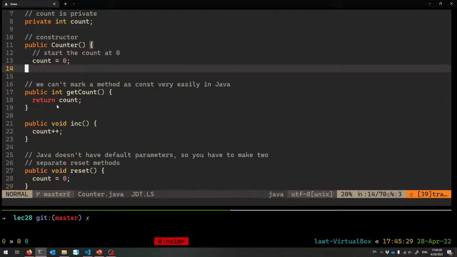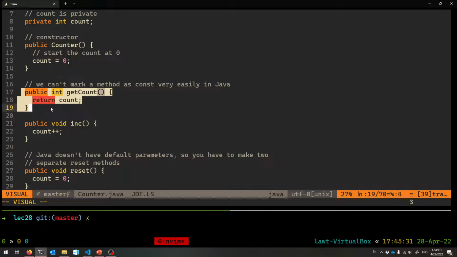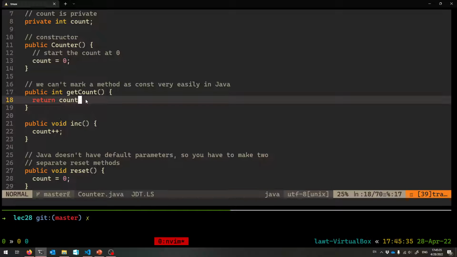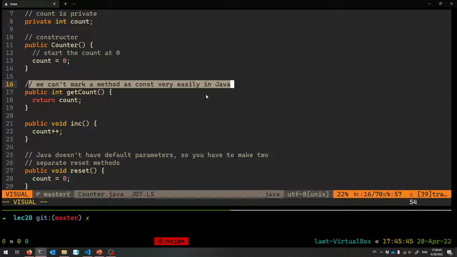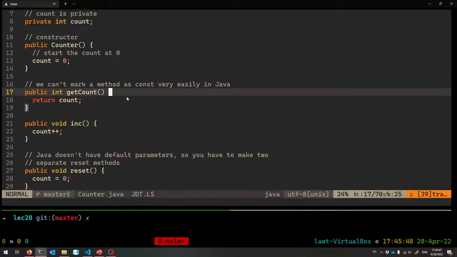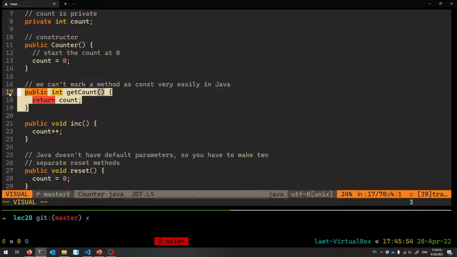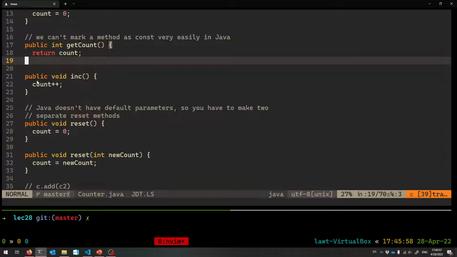Get count gives back the count of our object, whatever's stored inside. We give that back. Normally, getters in C++, we make const methods. That doesn't exist in Java. You can't really mark a method as const very easily. There are ways, but they're definitely beyond the scope of this lecture. And so we just have to remember to not accidentally modify count. We're forced to do it that way.